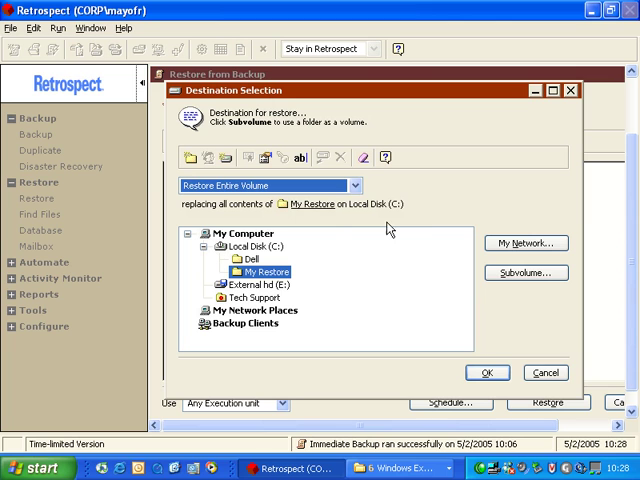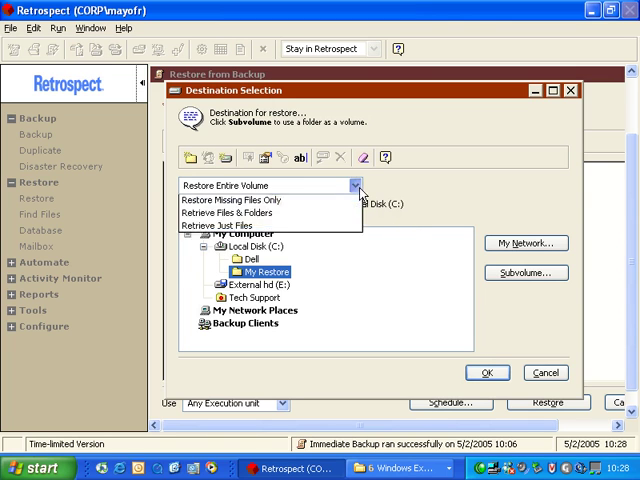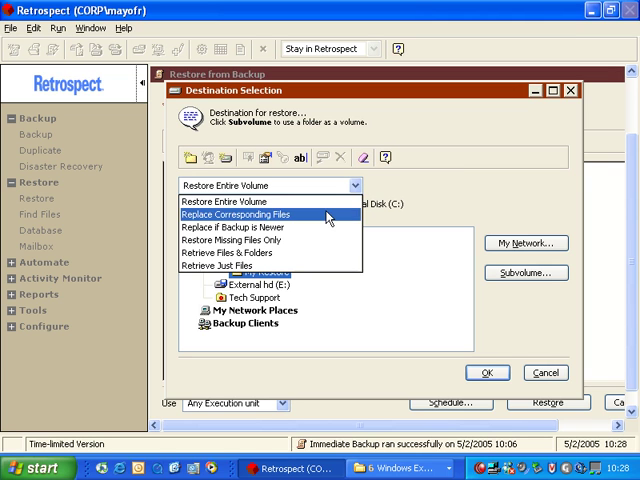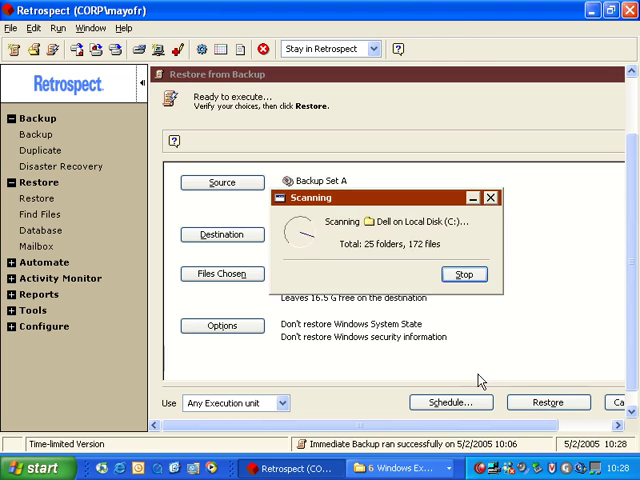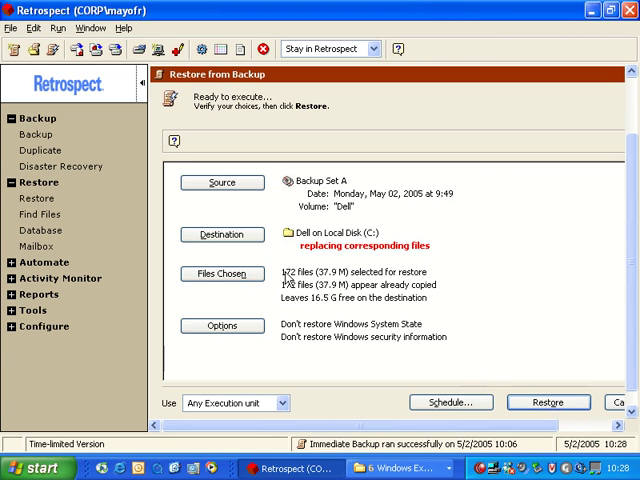We're going to return to the destination selection window, and inside here we're going to change it to the replace corresponding files option, and we're actually going to choose the folder that the files came from originally, which was the Dell folder, and we're going to click OK and let Retrospect do its scan, and we'll notice here that it says 172 files are selected for restore and 172 files appear already copied. So when Retrospect does a restore, it does an incremental restore, and it's smart enough to know that it does not need to restore files that are already on the drive. And that will save a lot of time when you're doing large restores of big disks where maybe only a couple of files have disappeared along the process.